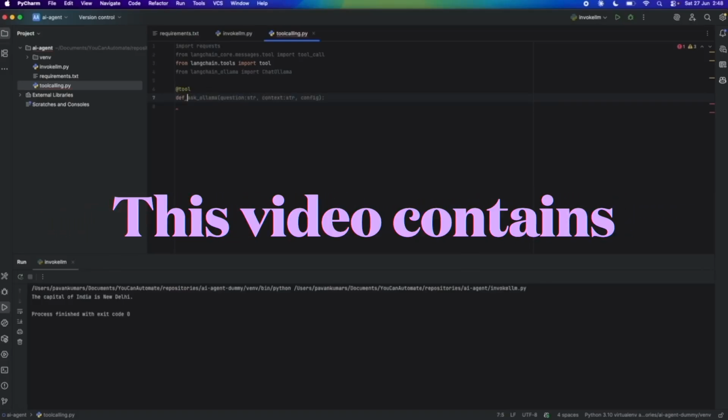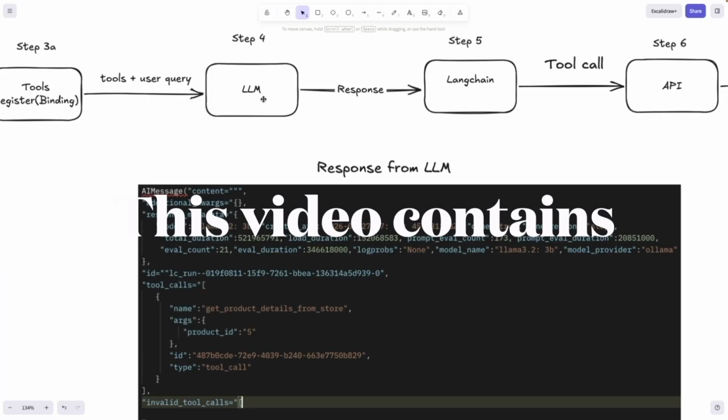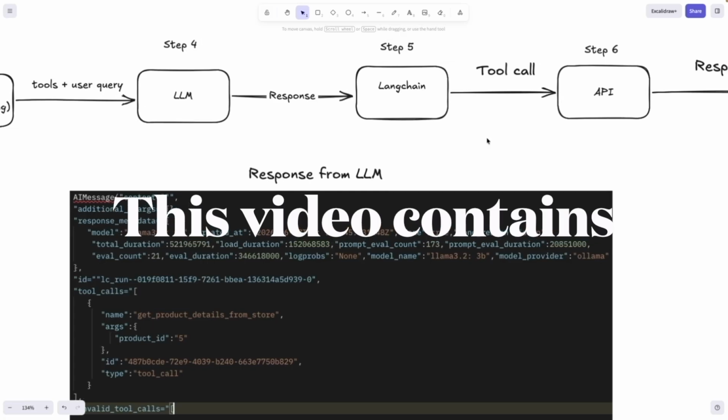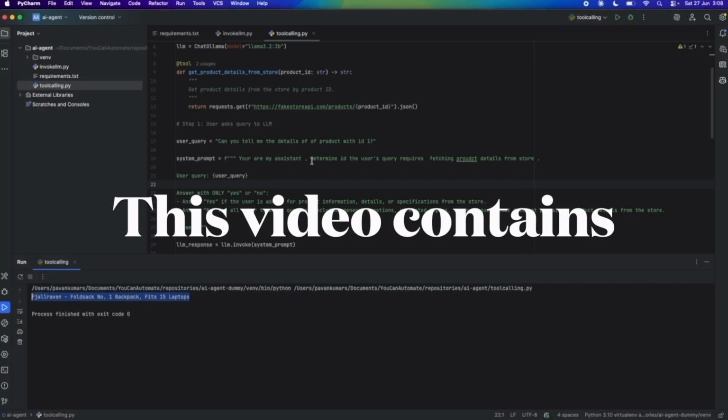To create any new tool, you need to use one of the markers from LangChain, that is add a tool, and after that you can go and create the function here. If you see here, the LLM will not call the tool directly. It will send the response to LangChain, then LangChain will make a call to the particular tool here. This is very important. This is printing the title of the product. It is fetching the product ID, and it is fetching the exact title of that particular product.